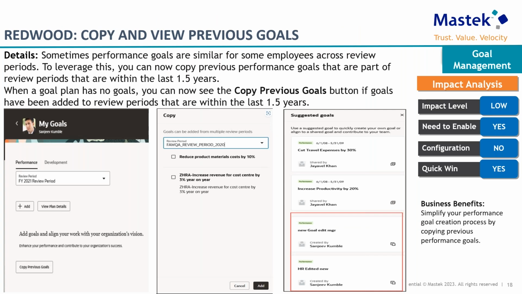The next is copy and view previous goals. So now you can specify that if you would like to copy the goals from previous performance document, then yes, you have that flexibility from 24C that you can copy the goals from your last 1.5 years of performance documents. So employees and admins can copy the goals and assign it to all the employees across the organization, or employees themselves can copy the goals from their last year's performance documents. Need to enable is yes, that means you have to move to Redwood UI. Configuration is no, because it is out of the box available from Oracle, but only on the Redwood page. And it's a quick win.